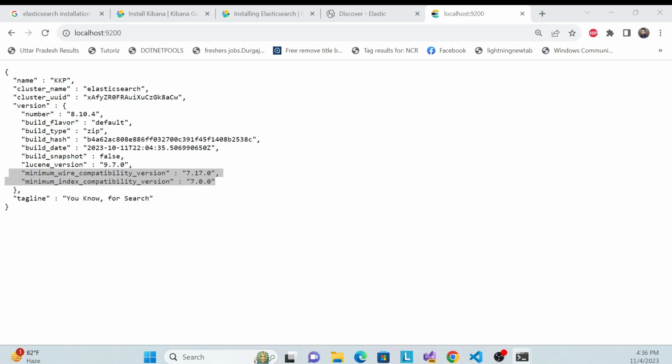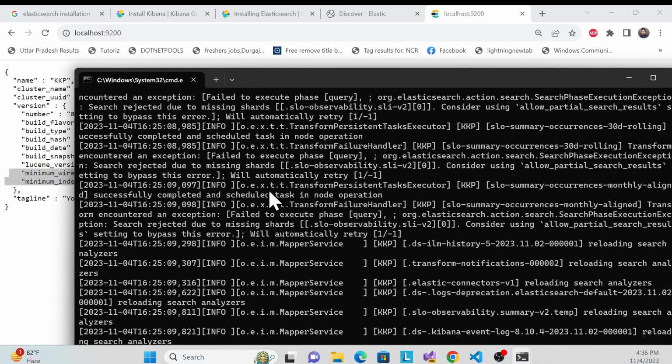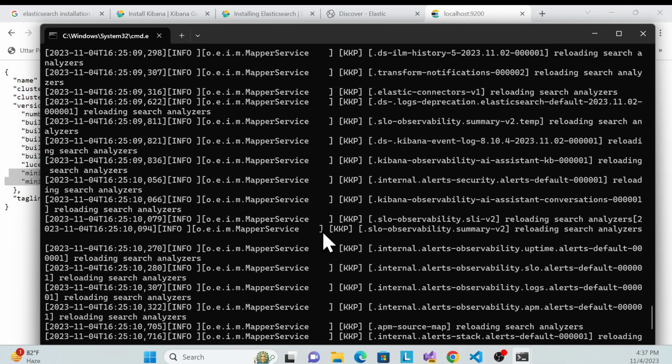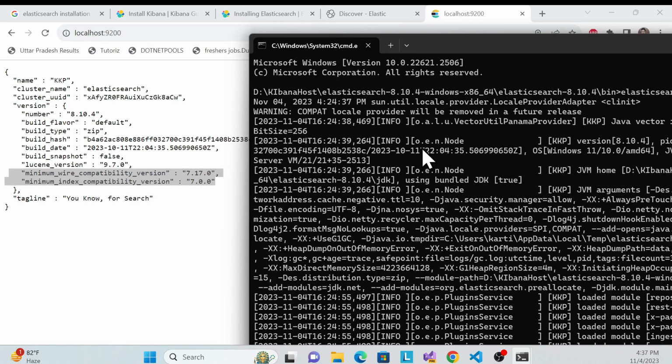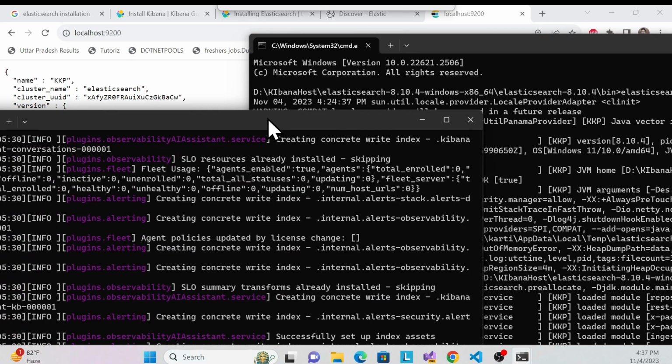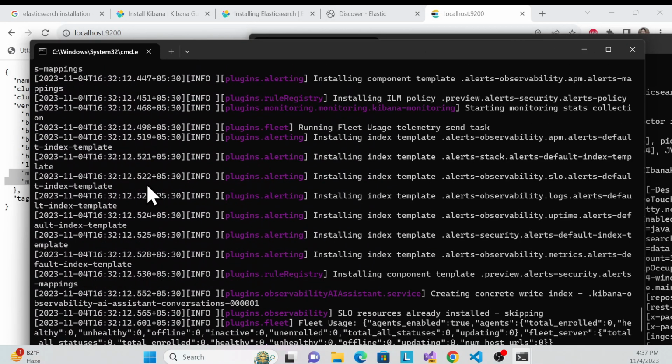We also have to keep these two terminals running. This terminal is for Elasticsearch, running locally and listening on this port. And this other one is for running the Kibana dashboard.